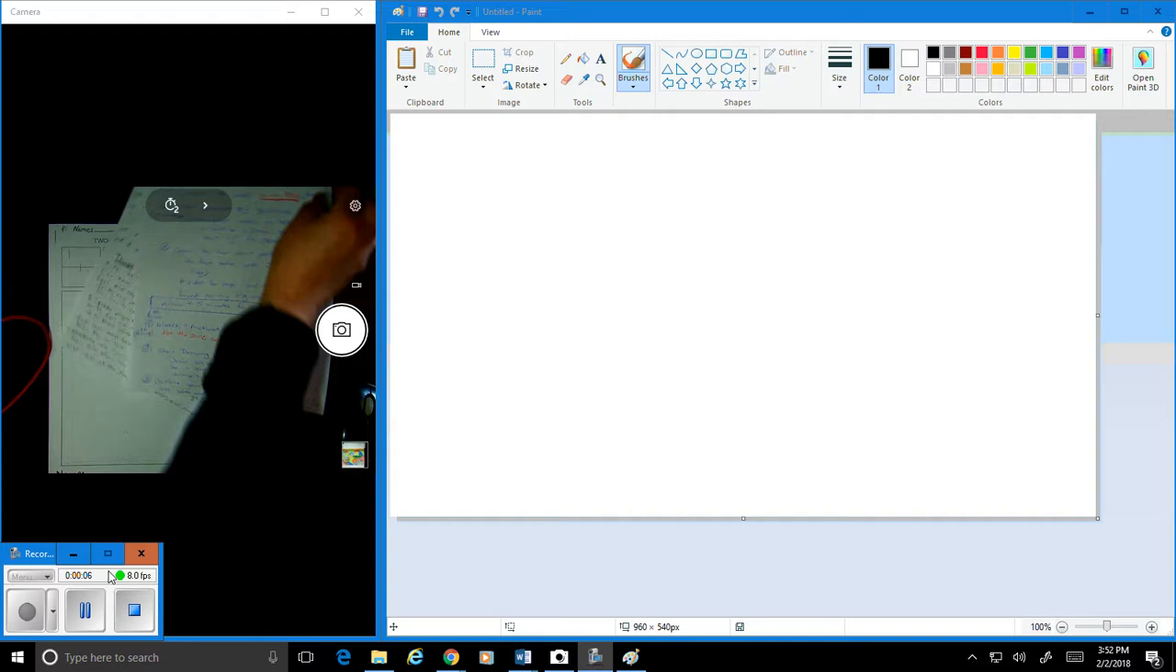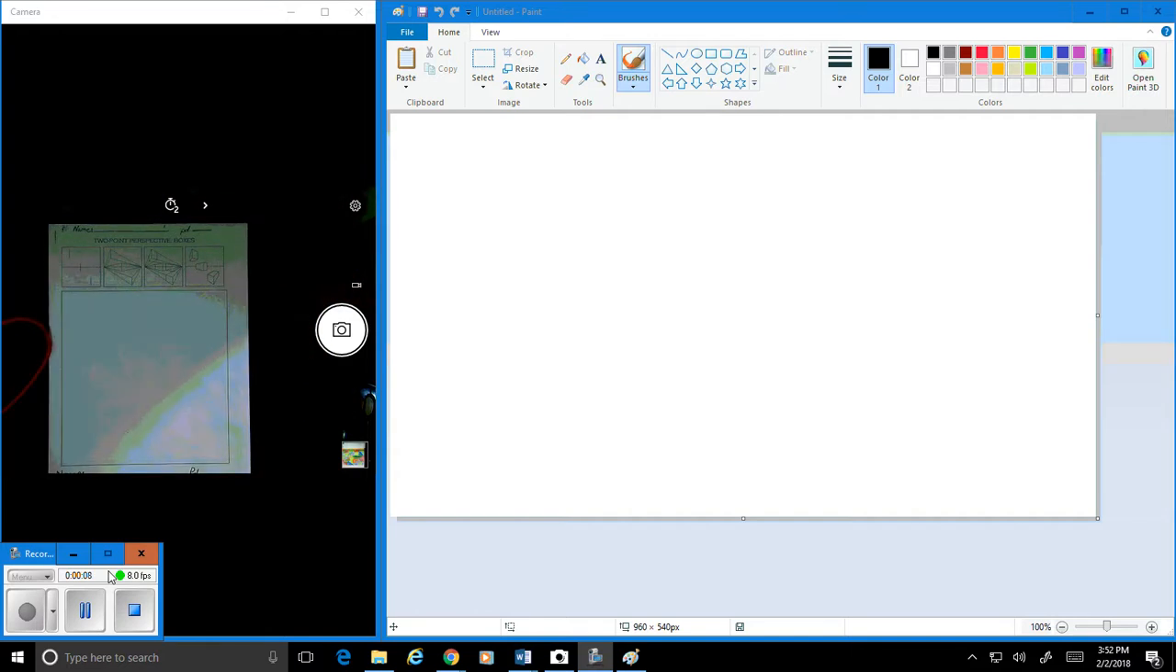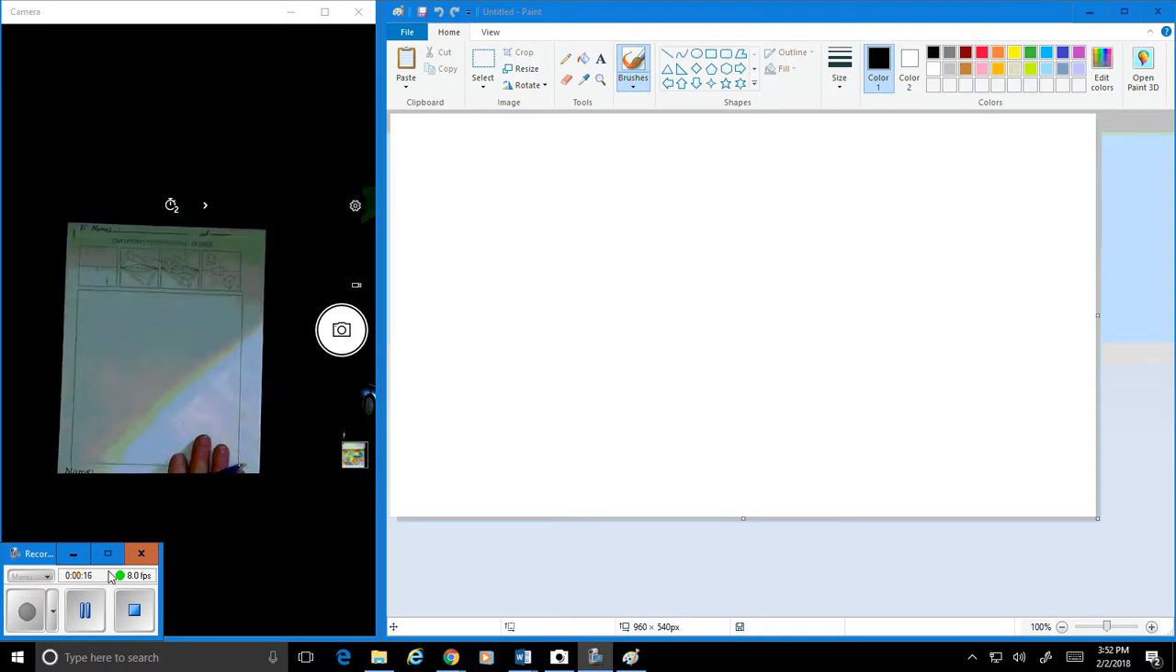Fifth grade 2-point perspective packet. There are about 4 pages to this packet. Each page is a separate video, and so we're going to start with the first one.